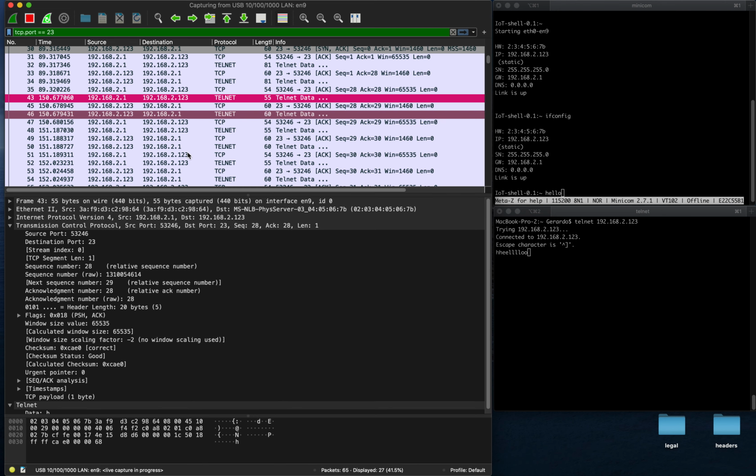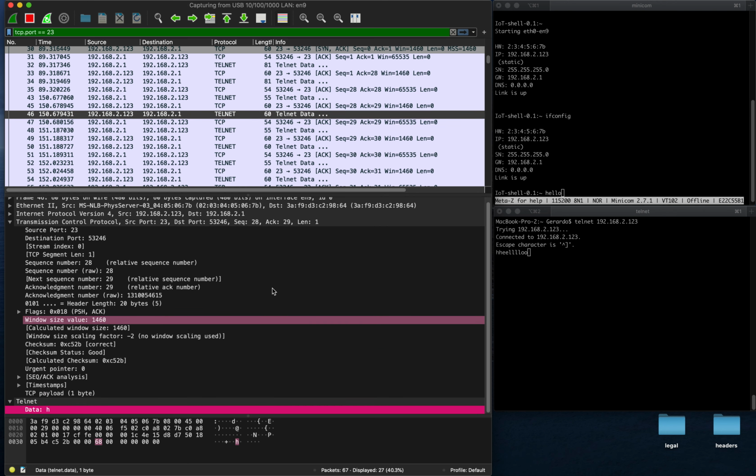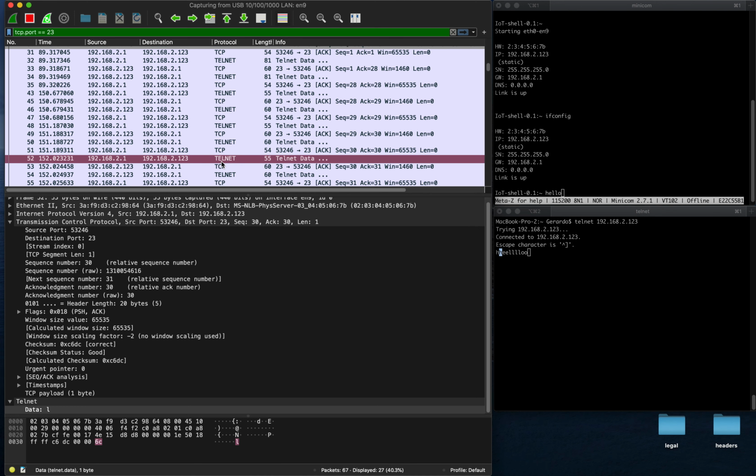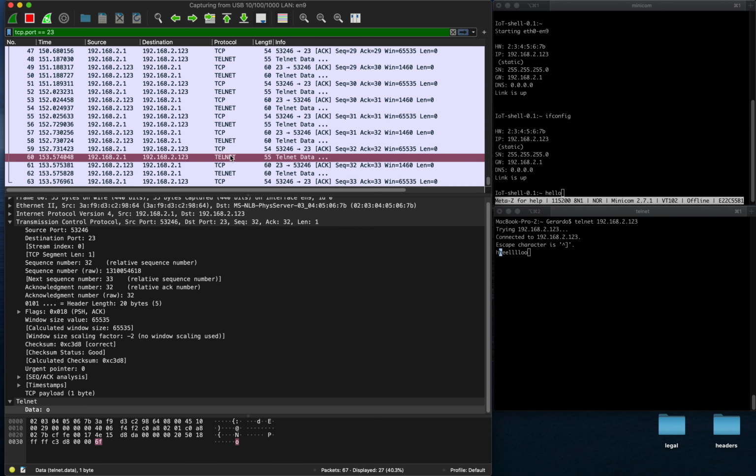So this is my terminal sending the H character. You can see that here. And this is the red board replying with the H character, which is why you see a second H character here. And it just happens back and forth. This is going to be E, L, L, and O.